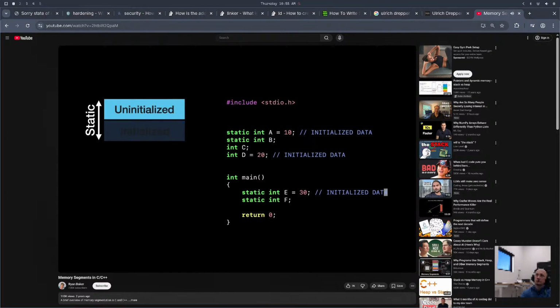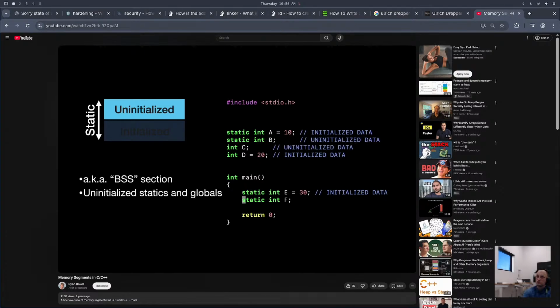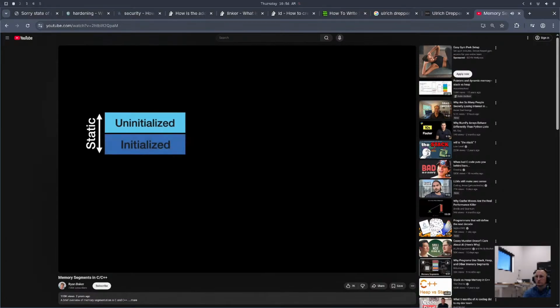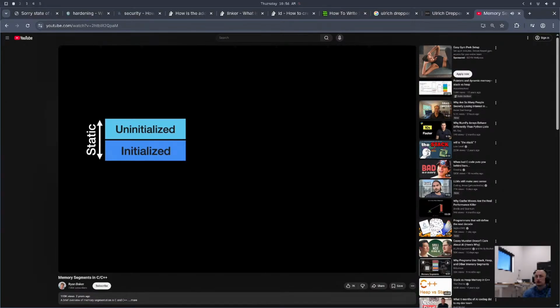The uninitialized data segment, usually called the BSS segment, stores uninitialized globals and statics. BSS stands for block started by symbol. The assembly directive BLK, or block, initialized a block of memory to 0. And as such, data in the BSS segment is initialized to 0. But hang on, if you're just going to initialize it to 0 anyway, then what's the point of splitting it into initialized versus uninitialized data? Why not just store it all in the initialized data segment?